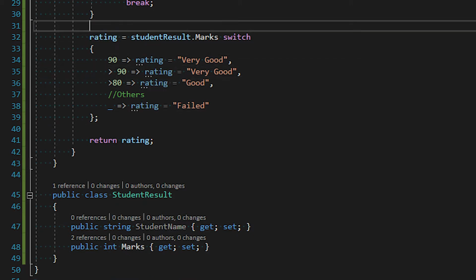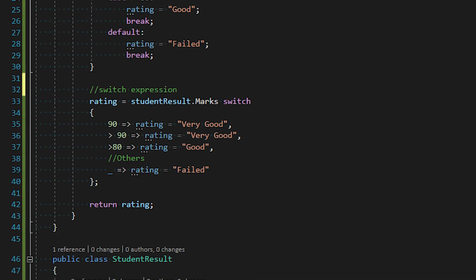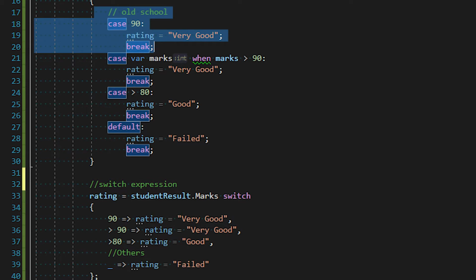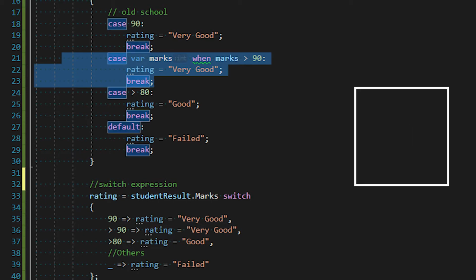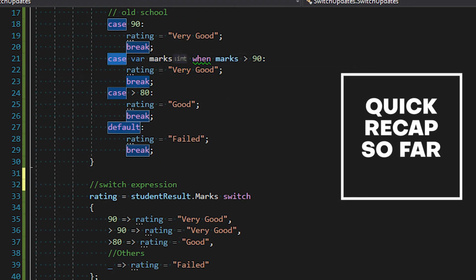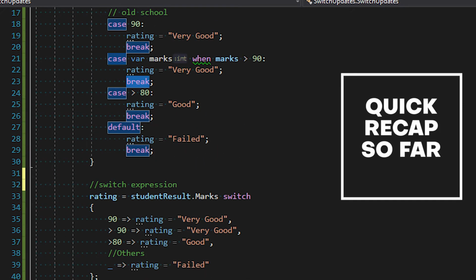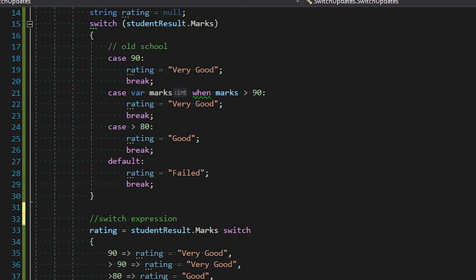So if you see over here, just before we move, alright, what we have done so far, we have the old school way of writing the switch statements. Then we applied the conditional part in those statements. Then we removed the case, we removed the break, we converted into a switch expression. Now this is actually a very powerful tool, and I am going to show you in the next 2 minutes how powerful this tool can be.